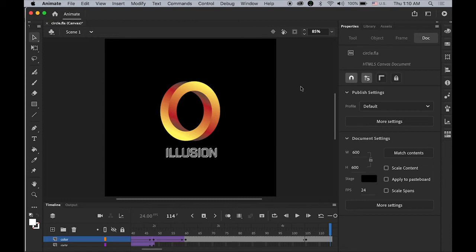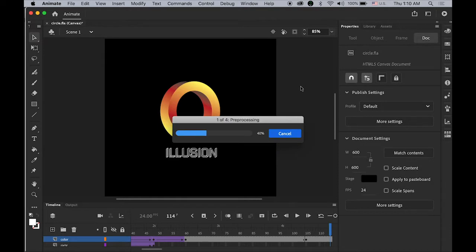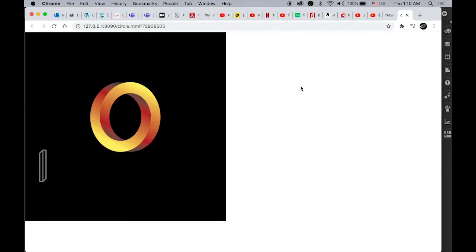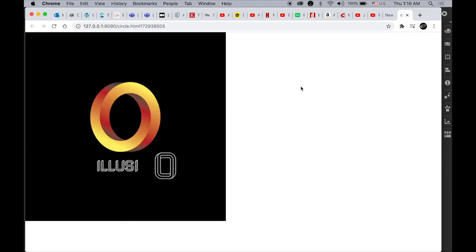Hello everyone, this is what we're going to make today, so let's take a look. An optical illusion ring, like the letter O, and the text. Again. So it's pretty similar to what we did last time.